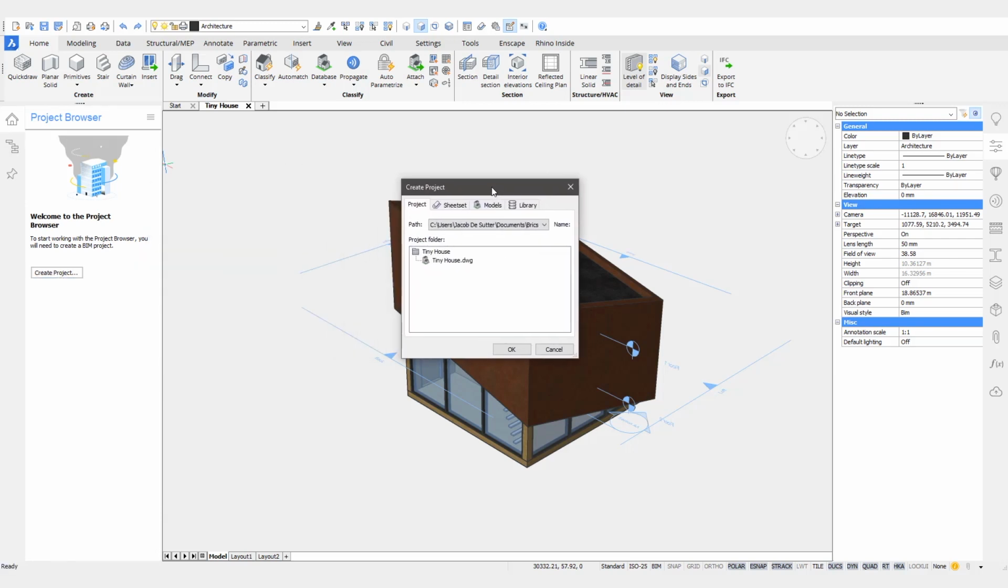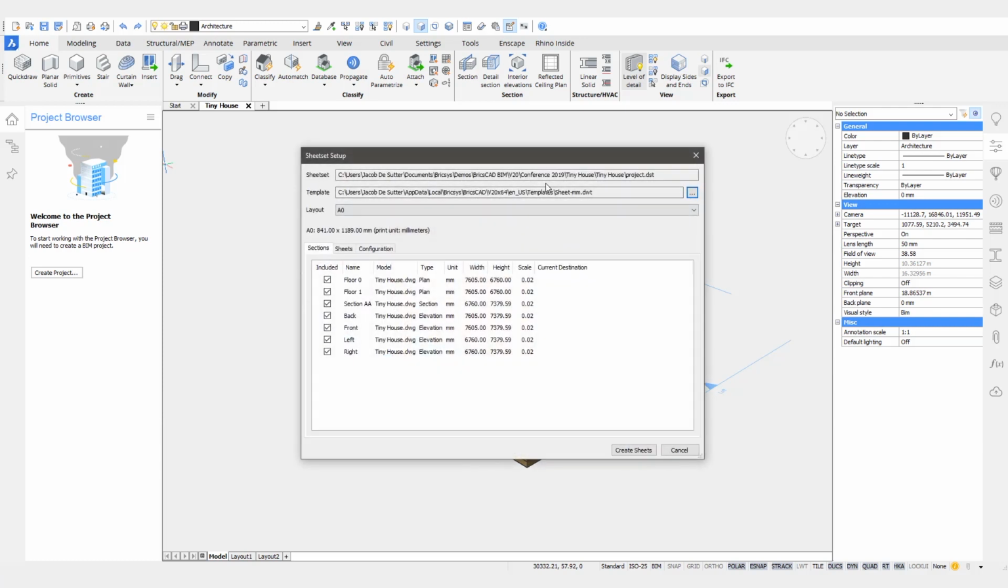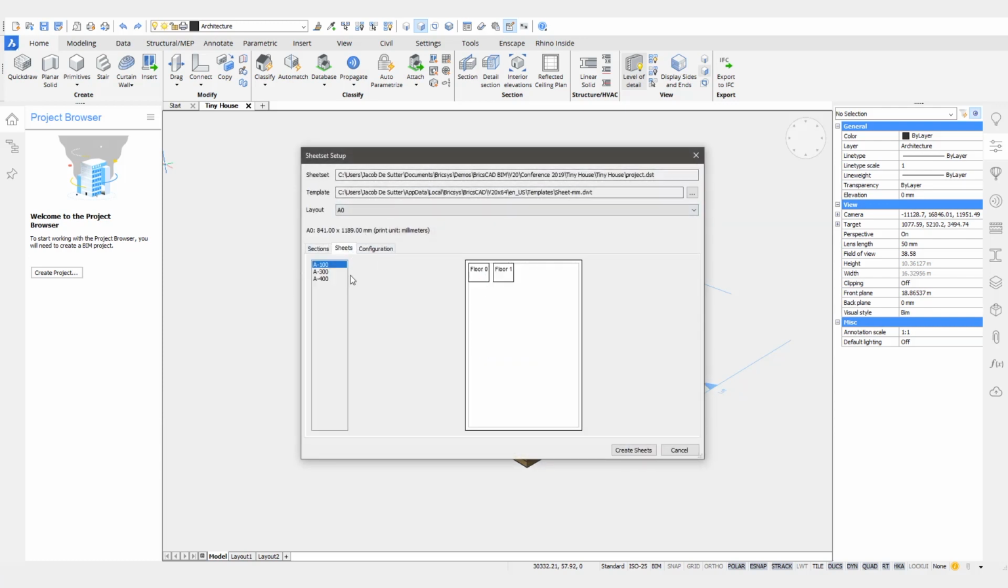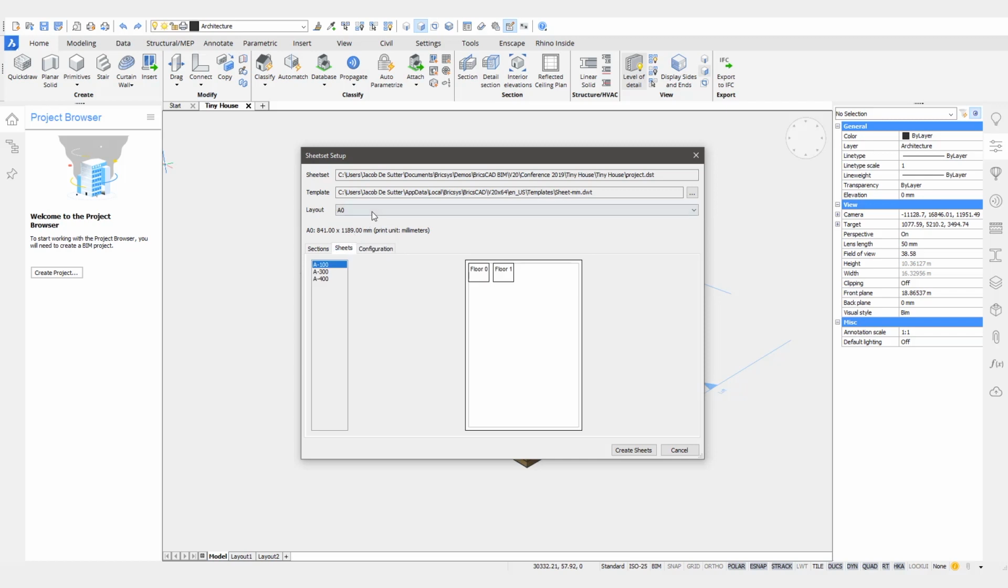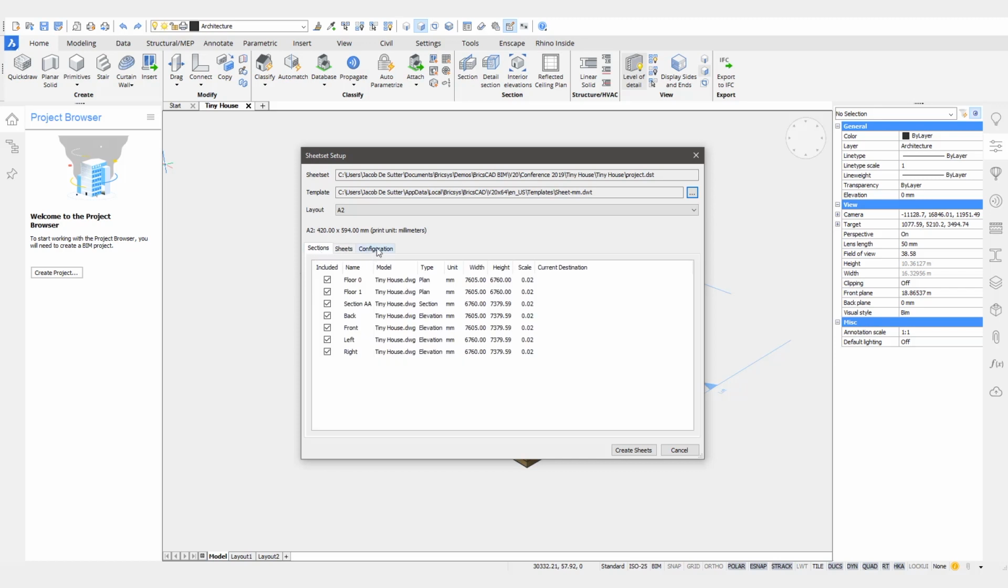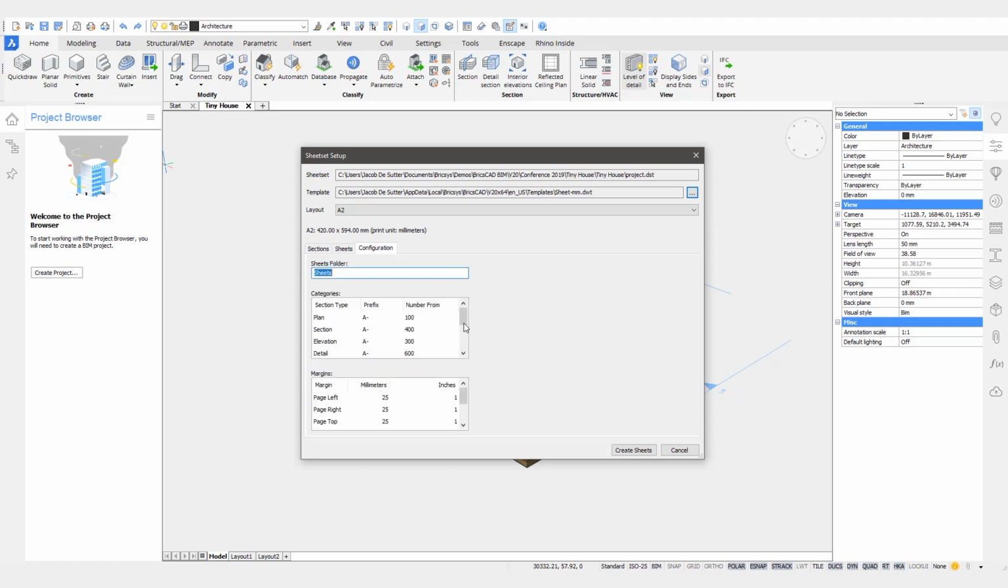So I will create a project, and now I'm presented this sheet set setup. So we can use this to already have an idea of where the drawings will go. This is maybe a bit of a big layout because it's a small building, so I'll just go to a smaller layout, an A2 layout. This already fits nicely on this current scale. I can also configure some other things like this margin, for instance. But I'll just use the defaults.